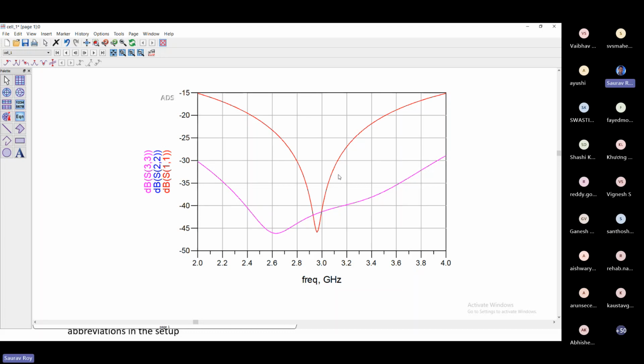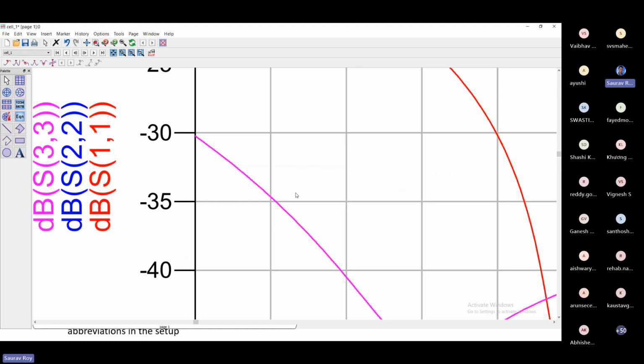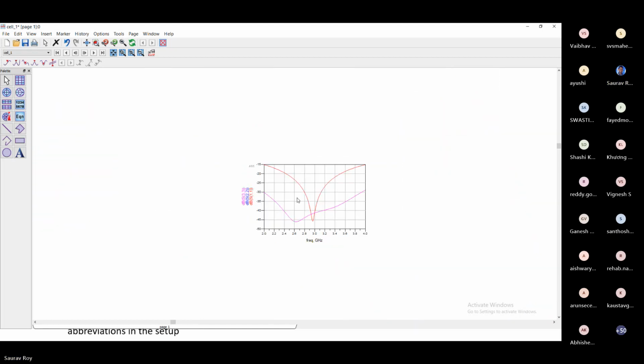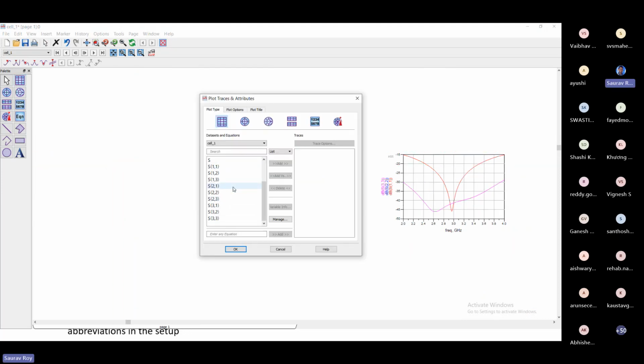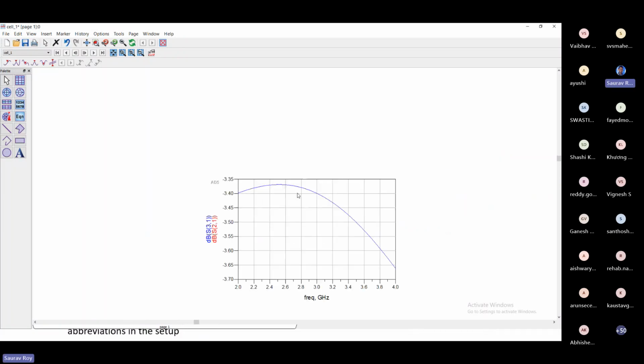Now that the matching is done, what we want to see is the power division. Is the power getting divided by 3 dB into port 2 and port 3? How do we see that? Let's say we create another window. We can see S21 and S31 in dB. Okay. Now you see here.